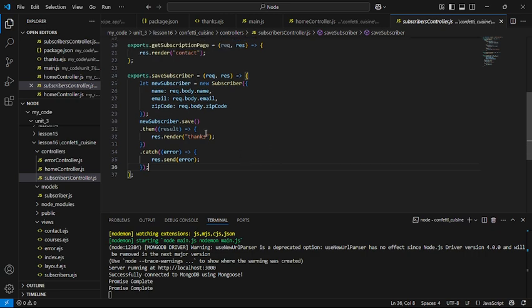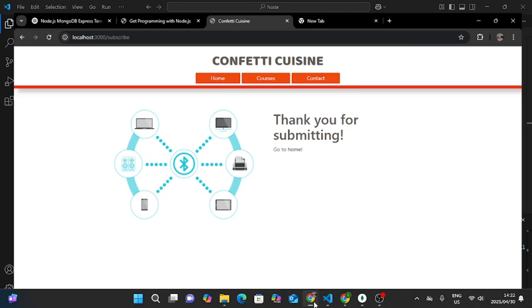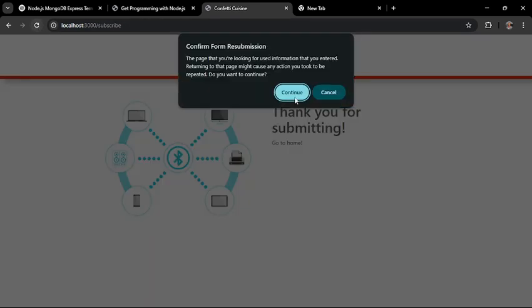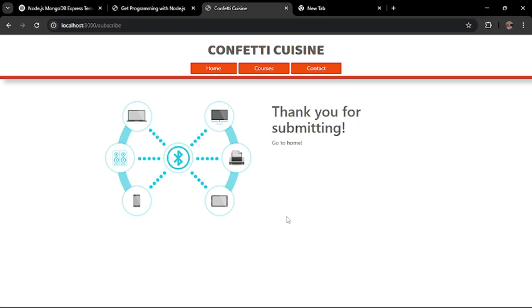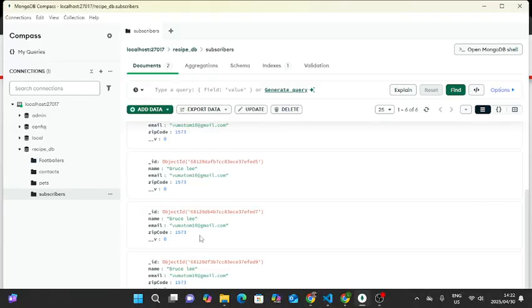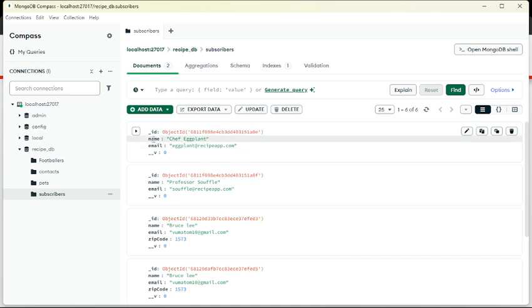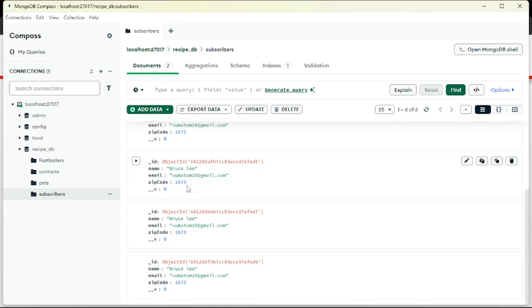So yeah, mainly here it's about saving that data to the database as soon as the post request is made, because when we make the post request, we're basically filling in data. The reason we're filling it in is so that it can be saved to the database, which is here. So you can see there's some information being saved to the database, name, email, and the zip code as well.